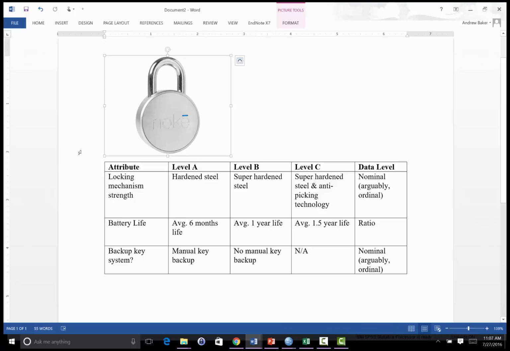It's actually in the real world now, but I once found it on Kickstarter and I thought it was interesting. It's basically a Bluetooth-enabled lock. So I was imagining that I was the product designer for this product. Assuming all other features of this product were the same, there were 3 different attributes that I was imagining as being relevant to affecting how much someone was willing to pay for this product that I wanted to investigate a little more closely. So these 3 different attributes or variables were the locking mechanism strength, the battery life, and the backup key system.